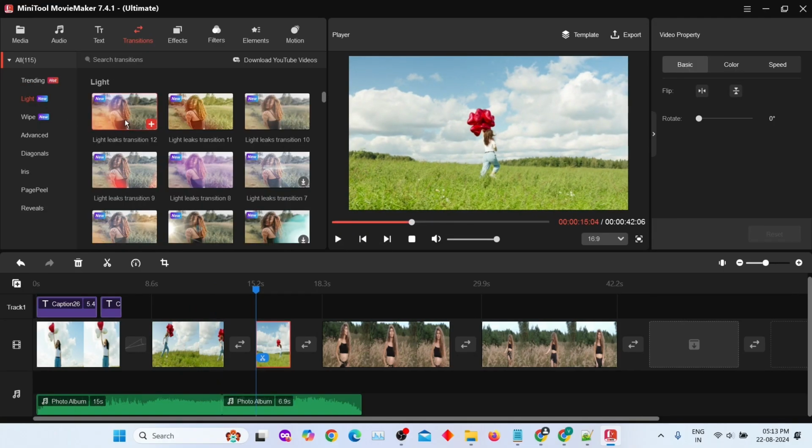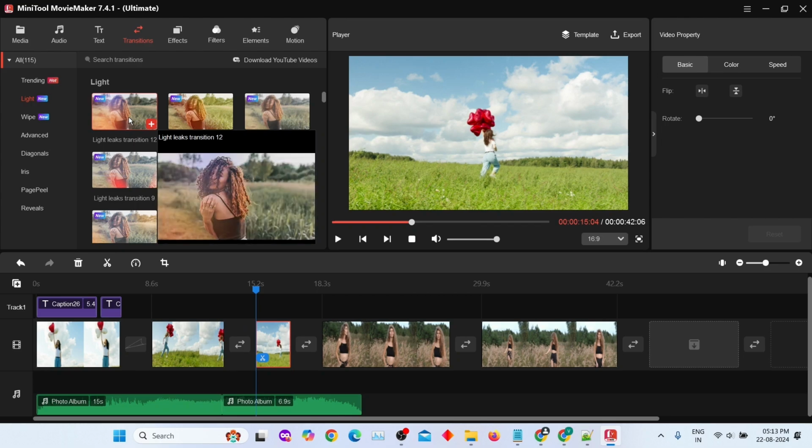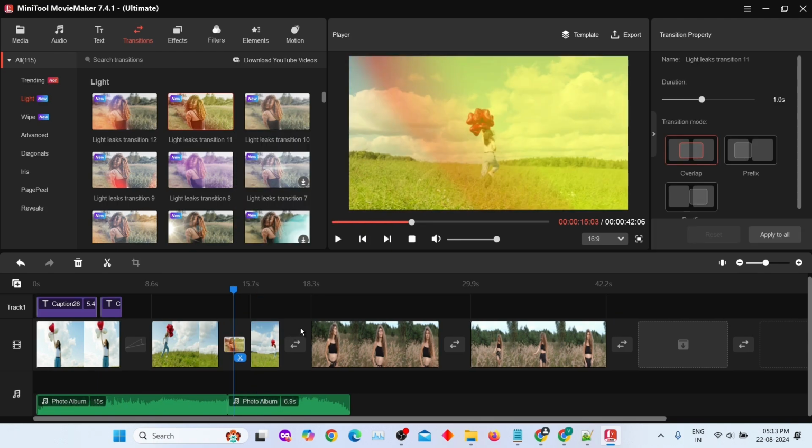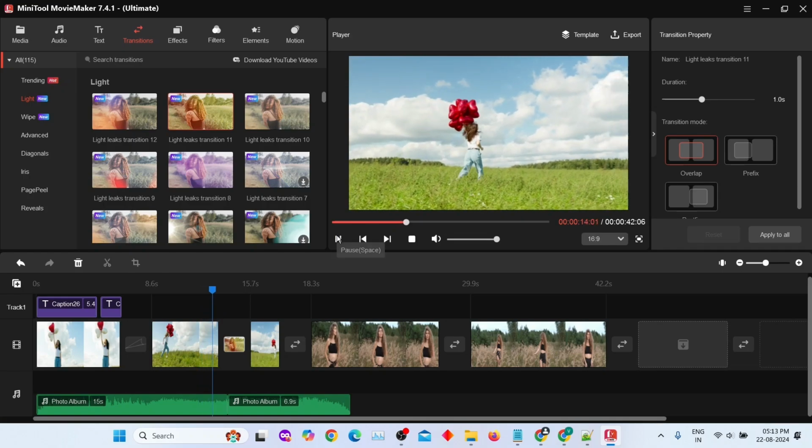Let's try another one from the light category to see how different transitions can set different moods. Each transition adds a unique feel to your video. Whether you want something subtle or dramatic, there's a transition for every style.